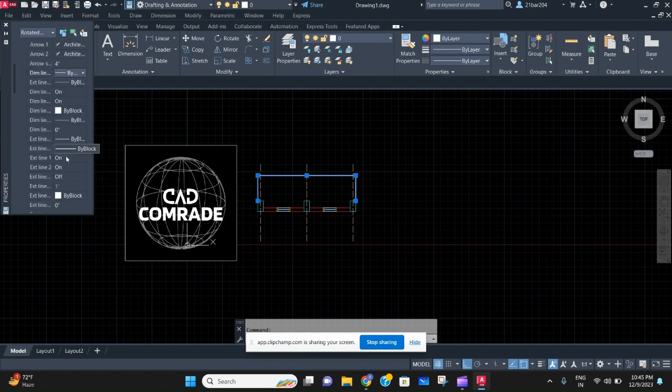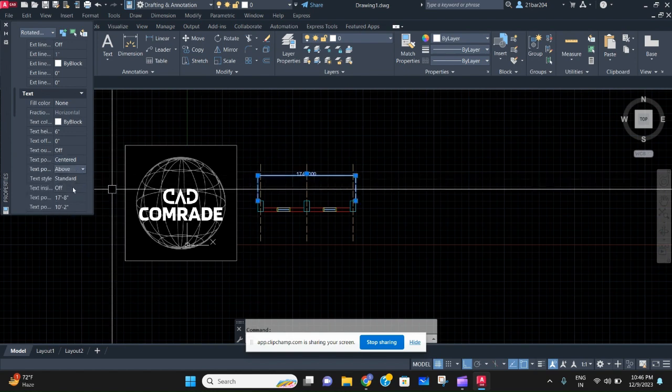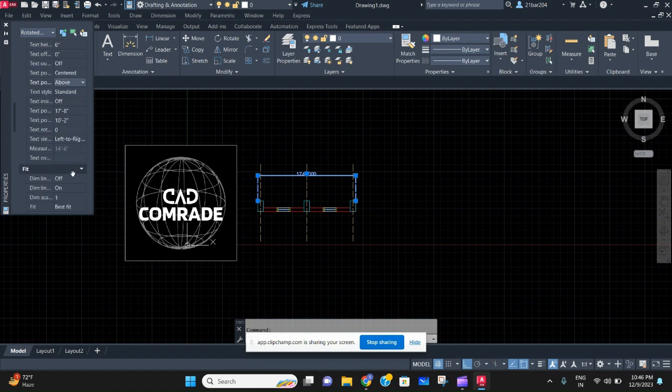So for this extension line, you should always have it in dotted lines. It looks very professional. And the extension line is done. The text height is right now very small. We'll just make it 6 inches. It's okay. And it should be centered, and it should always be above the line. If you are doing an architecture working drawing, it is very important for that.